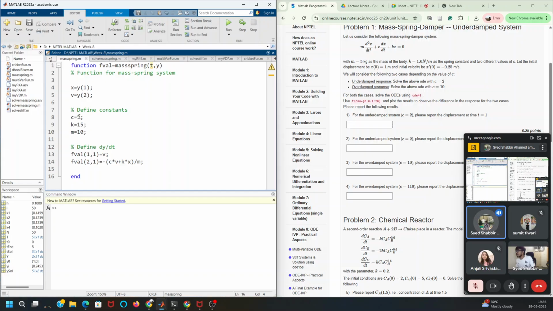Now what I'll do is modify this function because I have already written it. C is given as 2 for the first case. I'm just solving it for the first case. C equals 2, K is 1.6, and what is M? M is 5 kg, so M equals 5.